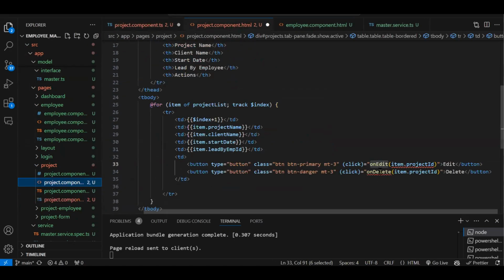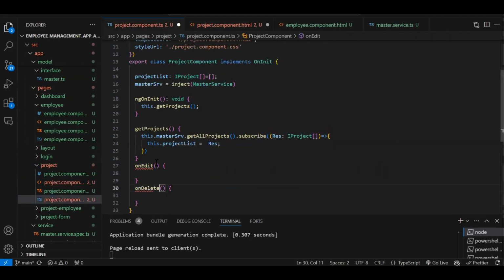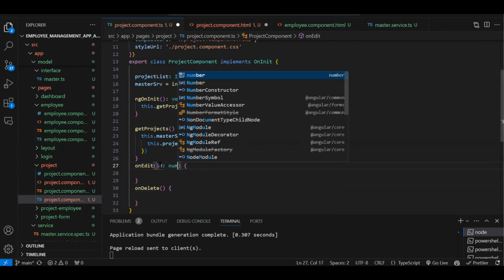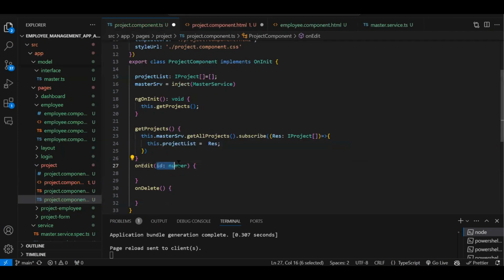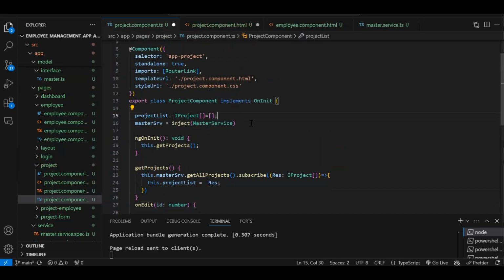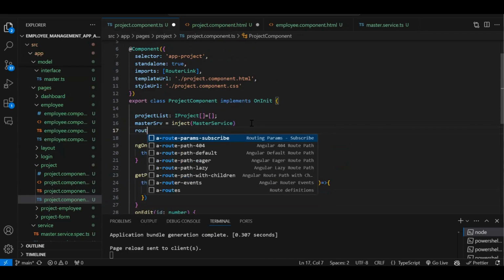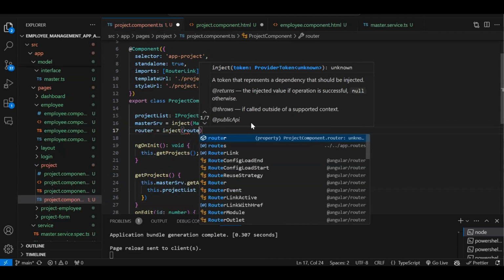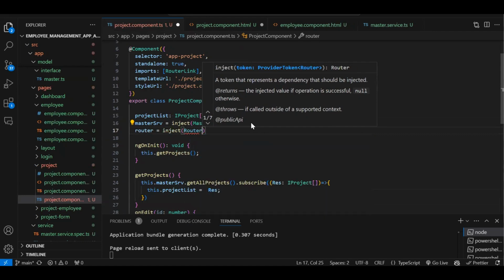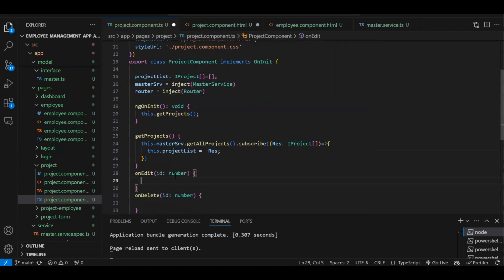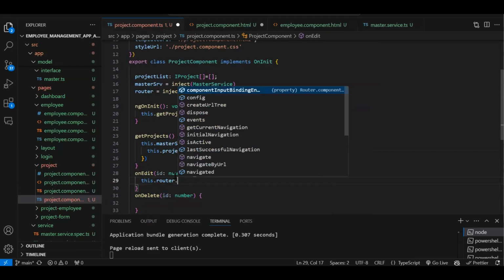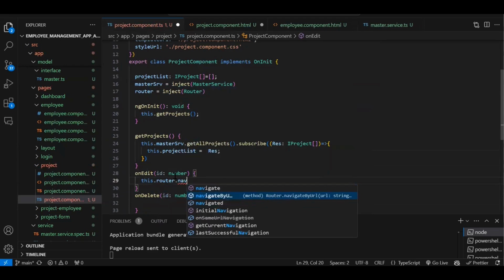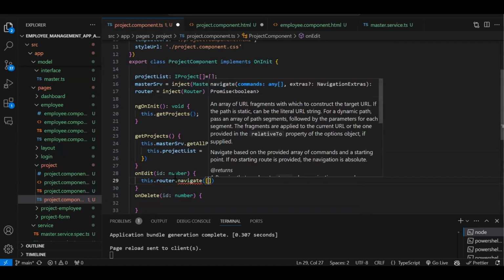Just like that, we will have delete also. Now on click of edit, we are going to navigate to another component, that is project form. So again, we need the instance of router. Inject. What we need to inject? Router service. Fine. Now over here, this.router.navigate, and here we need to pass an array.